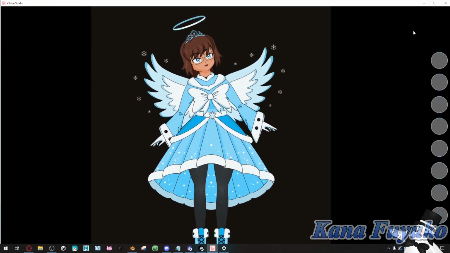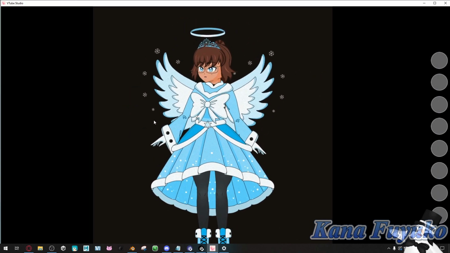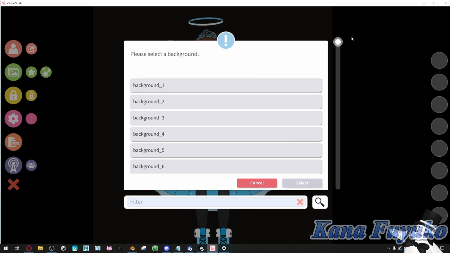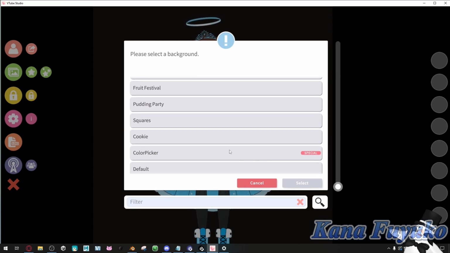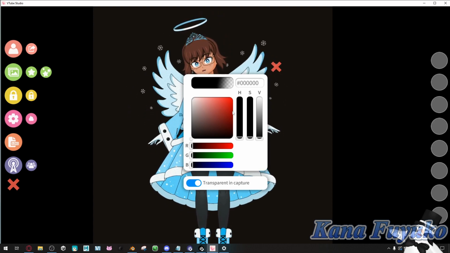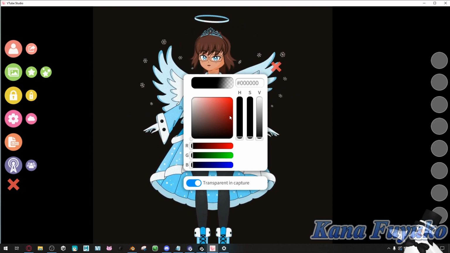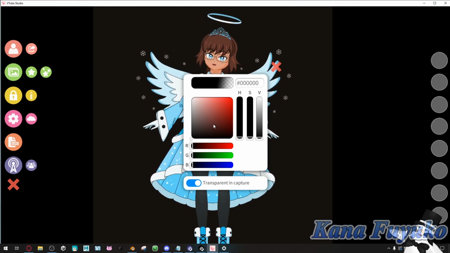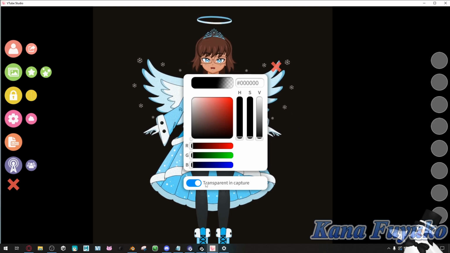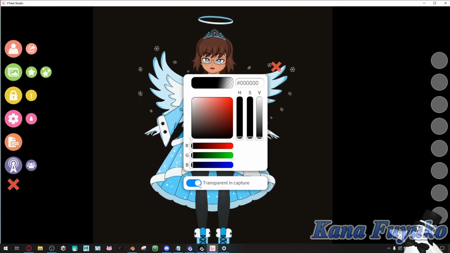And then what you're going to do is click on the little green button here for images, backgrounds, and scroll all the way down to color picker. Then, this is my personal recommendation, but you don't have to, at least Warudo's outline thing is kind of smart. But I recommend having the background be black and then setting transparent and capture to be on.